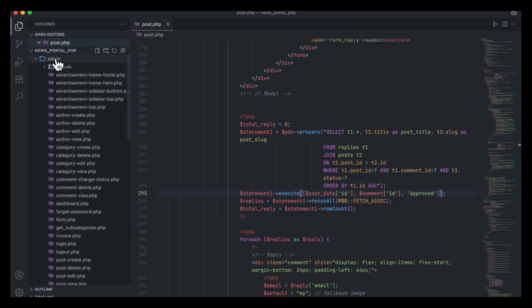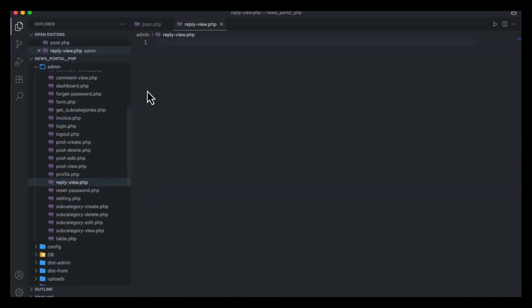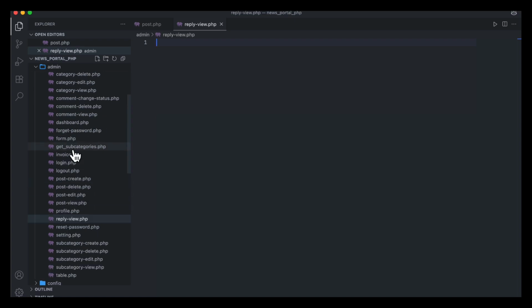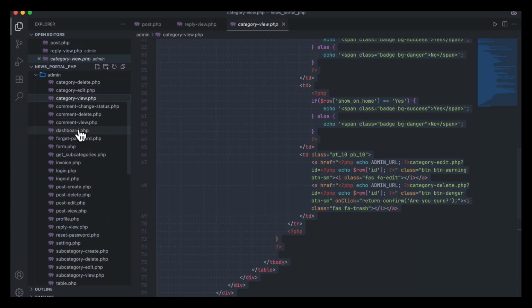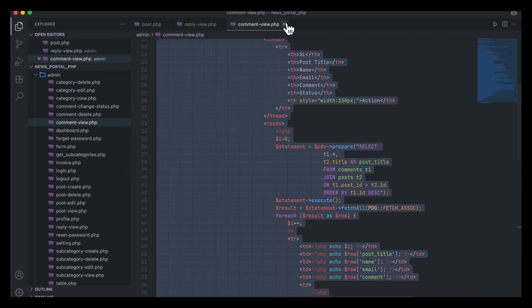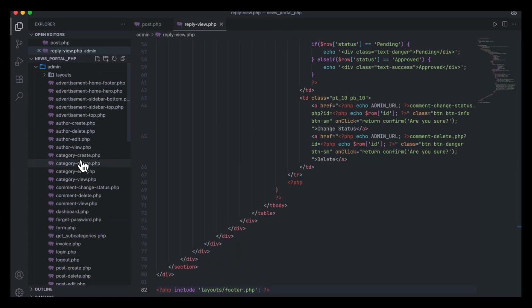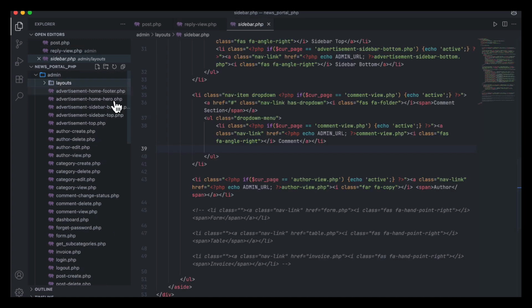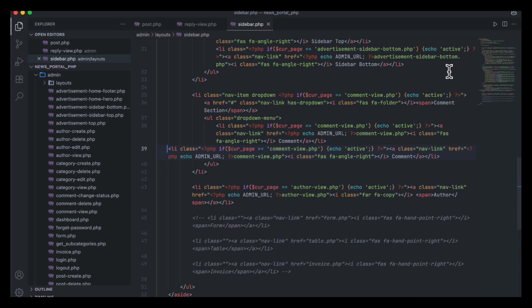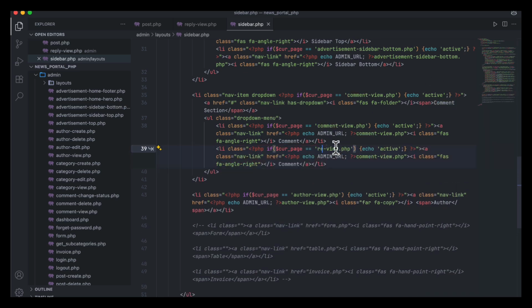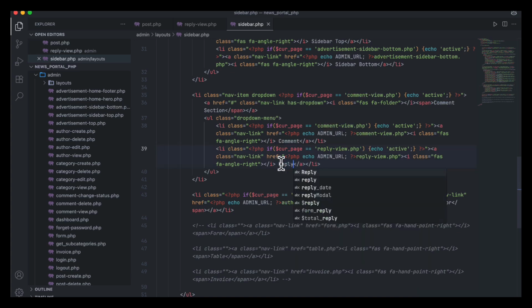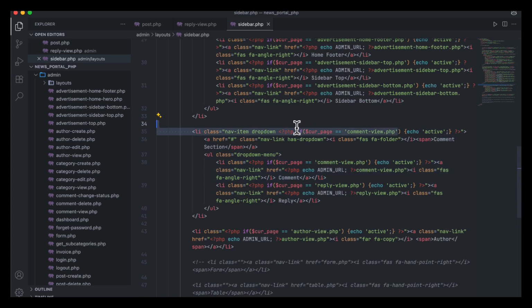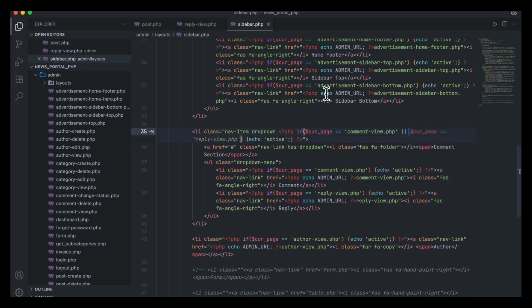So I am going to the admin, and here I will create reply view.php. And in this case I am going to copy the comment view. Okay, so all the data copied from here, and in the reply view paste it. And in this case, in the layout sidebar, I will have to put the reply, that means copy and paste it. And here I am going to write reply view, and it will be reply. And here I am going to add this on, that means this is reply view.